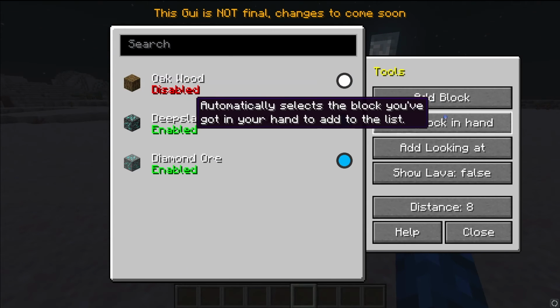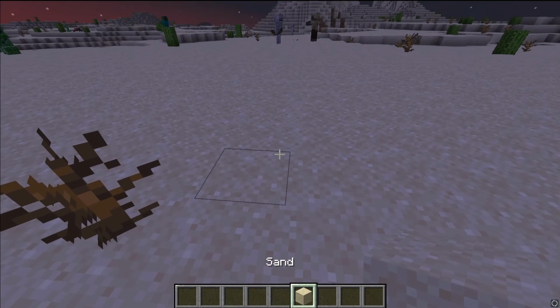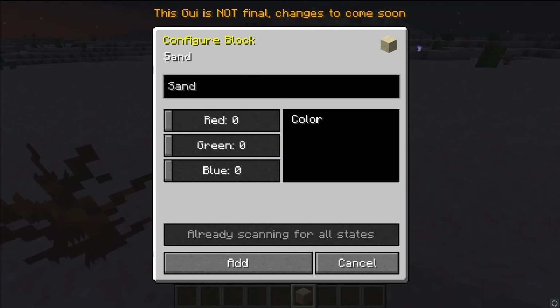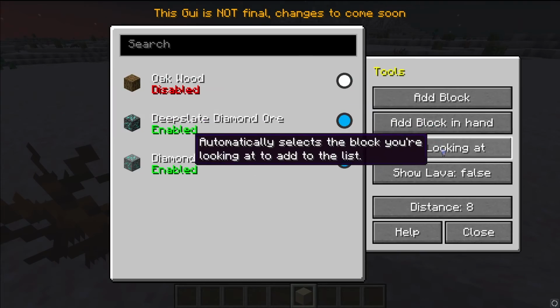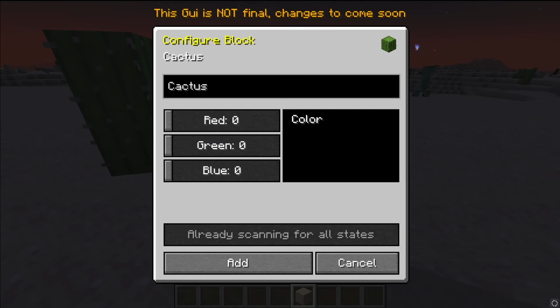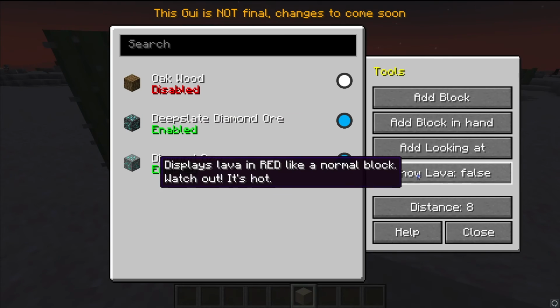So you can add a block that's in your hand. For example, if I have sand in my hand, I just press G, and I just do add block in my hand, and it's sand. Block looking at, so let's say I'm looking at this cactus. If I'm looking at it, it will come up here.